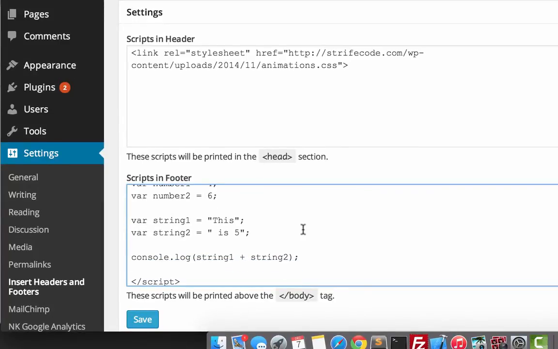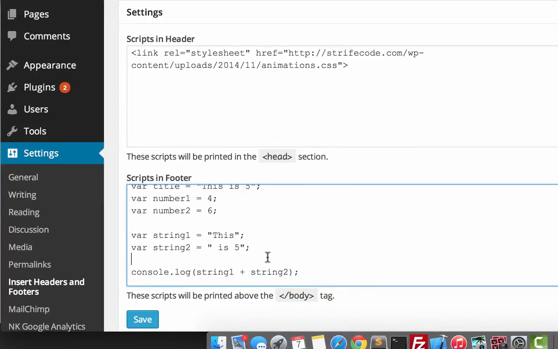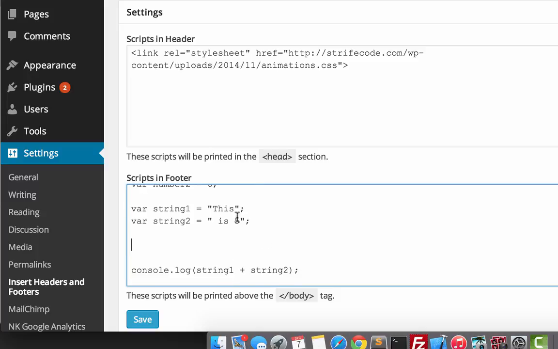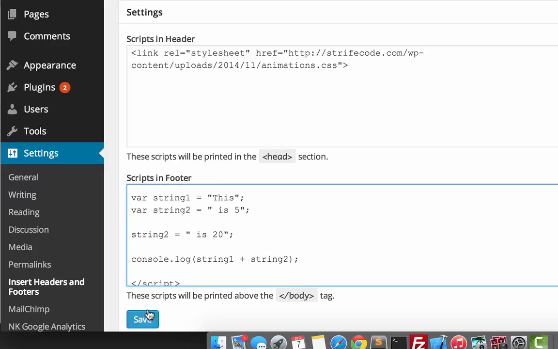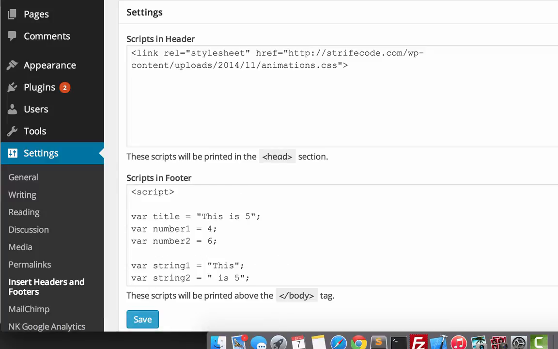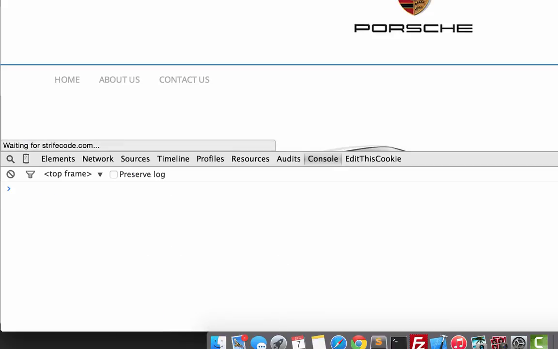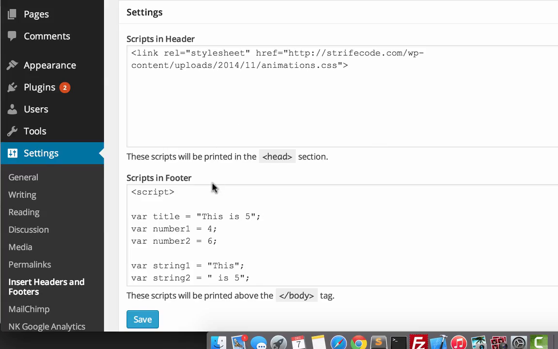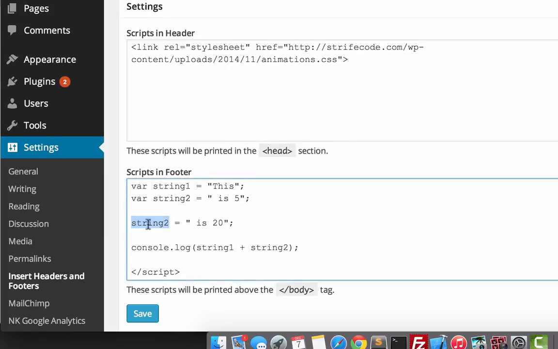Now let me show you how to override the value of a variable. So now for example, this is 5. If I want to change the string number 2 equals to 20, let's see what happens. As you can see, the new value has taken effect. So if I set the string 2 to a new value, the string 2 will become this value instead of this. So this will be irrelevant.